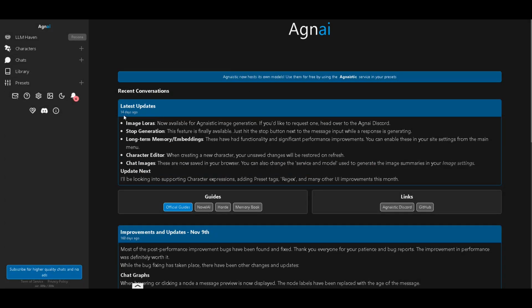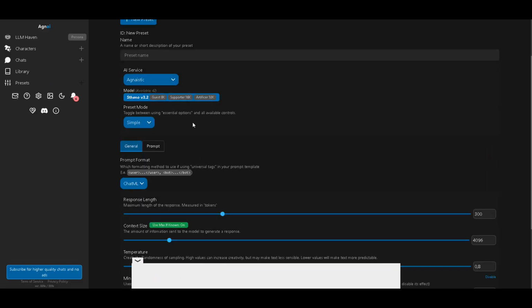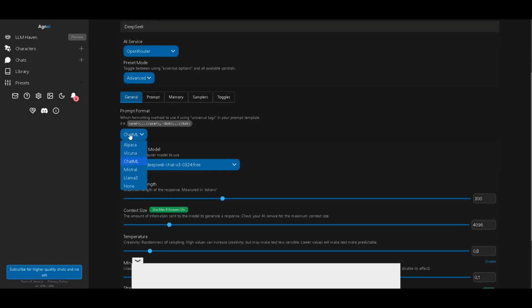Next, head over to the preset section and click New to create a new preset. Name it whatever you like. I'll just go with DeepSeek. Scroll down to the AI service dropdown and select OpenRouter. Then go to Preset Mode and choose Advanced, so we get full control over the setup. Below that is Prompt Format. Open that and select ChatML.